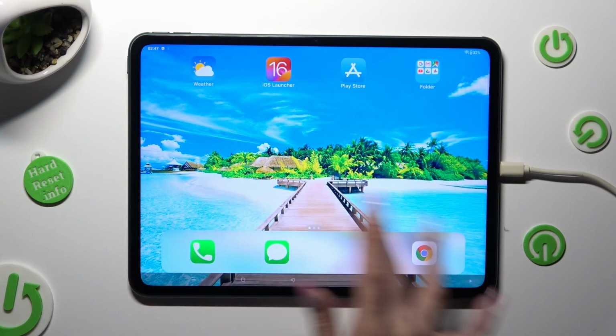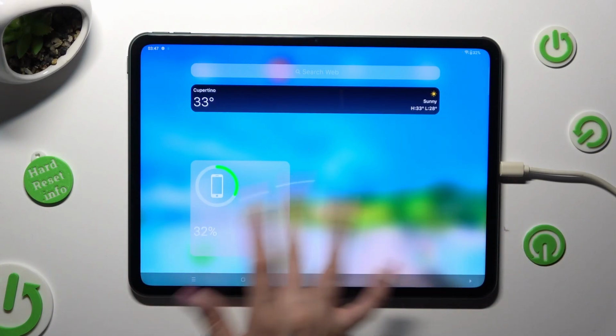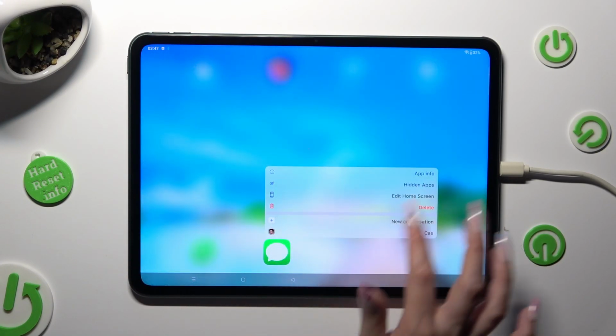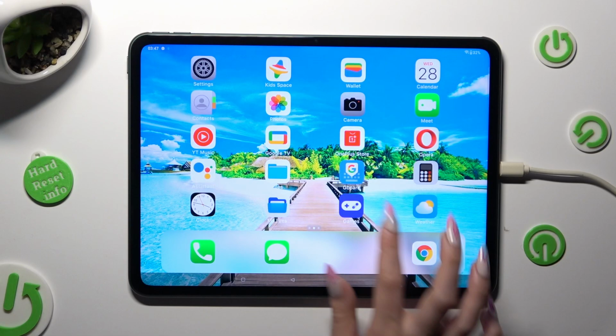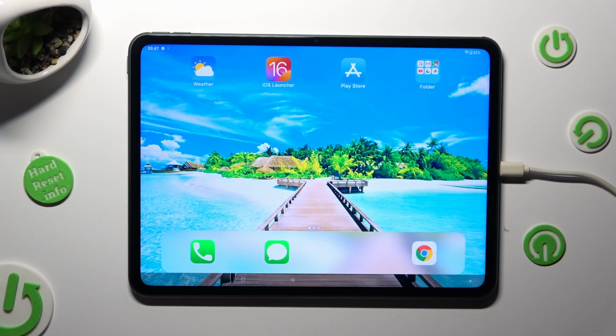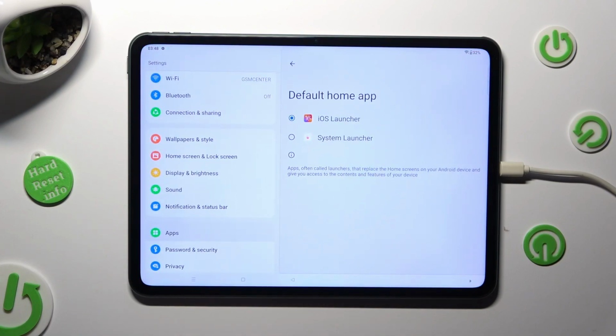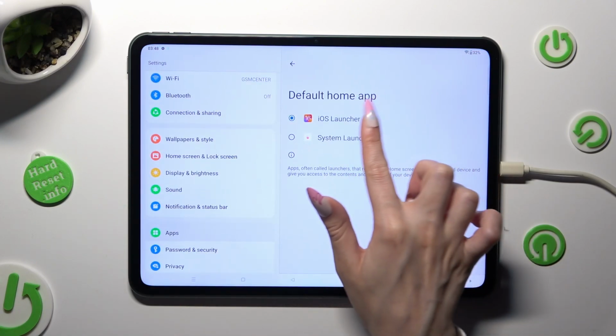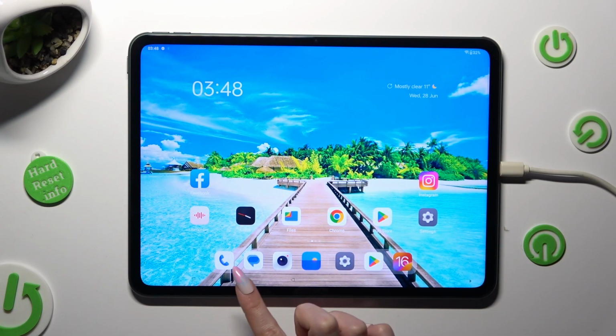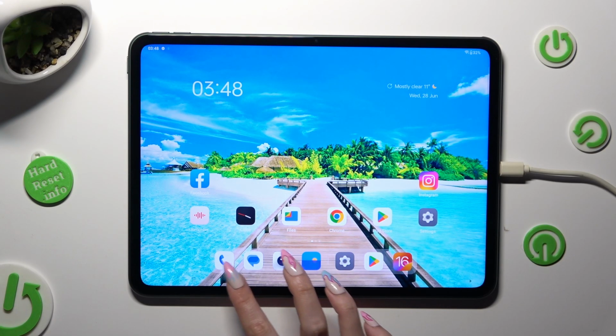As you can see, after that, Apple layout was applied successfully on my OnePlus. If you wish to, you can always switch between your layouts by going into the same settings and tapping on System Launcher or iOS one.